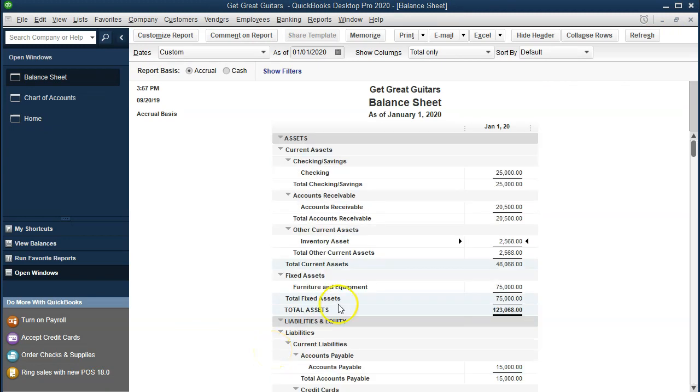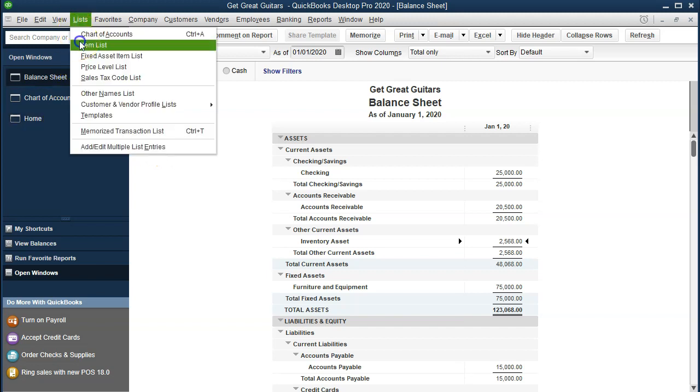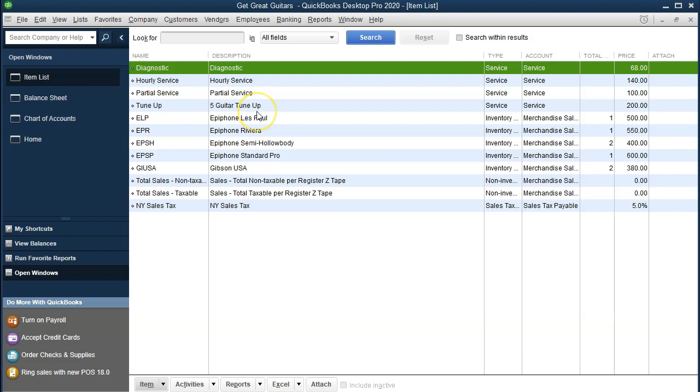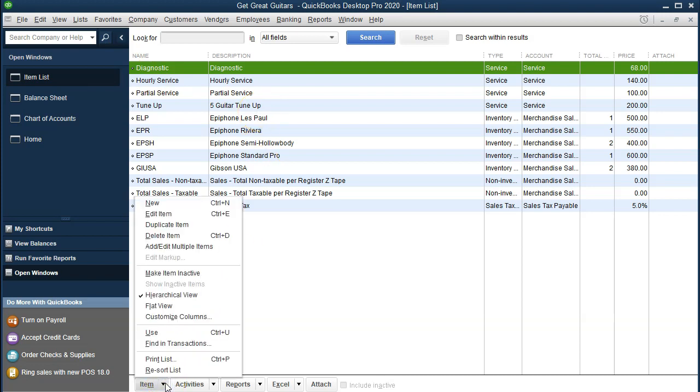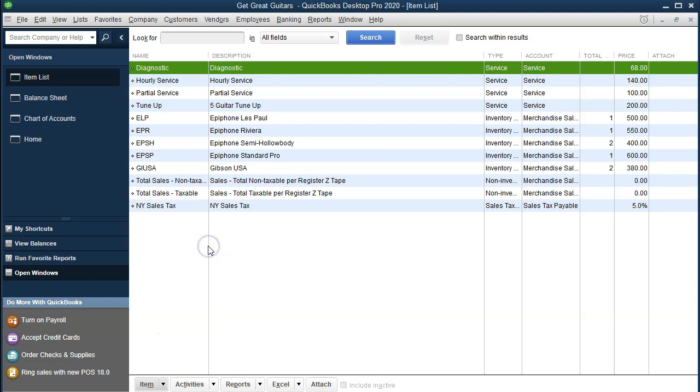Now the last thing we're going to do is make an adjustment to the inventory assets. So the inventory assets here, we're going to add a few more of the items. To do that, we're going to go to the lists dropdown. We're going to go to the item list. Here's the item list. We're going to go to the item drop up, and we're going to go to the add edit multiple items.